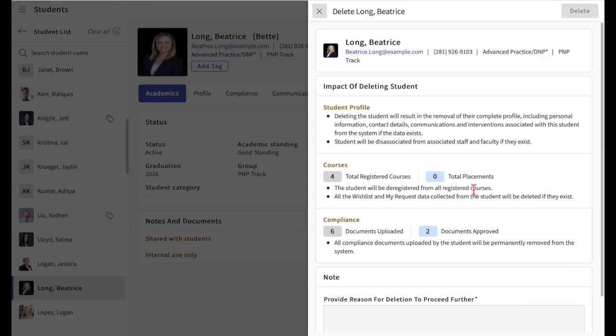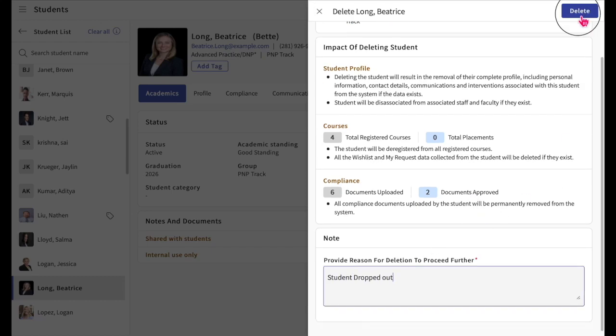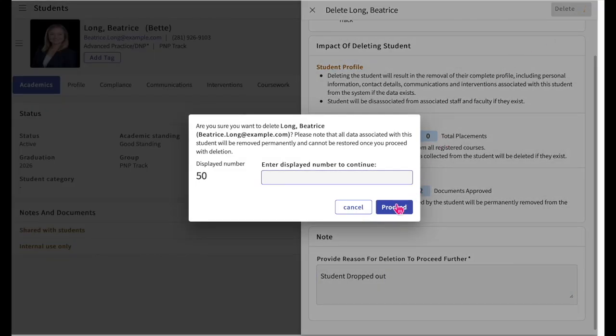If you are sure you would like to delete the student, provide your reason for deleting the student below, then select Delete. The system will confirm you would like to delete the student, then click Proceed. The student will then be deleted.